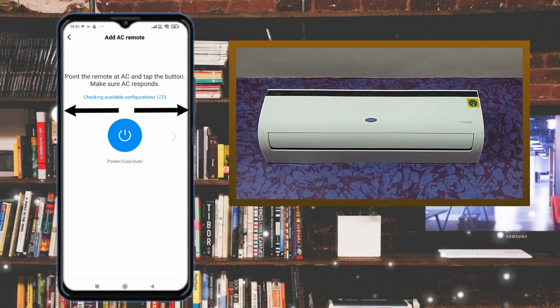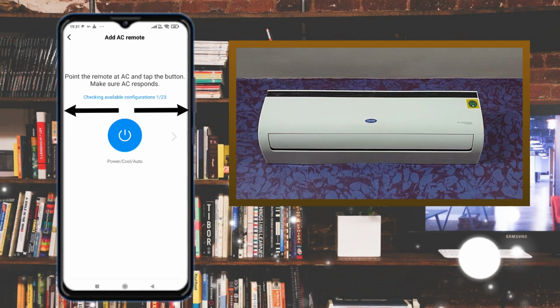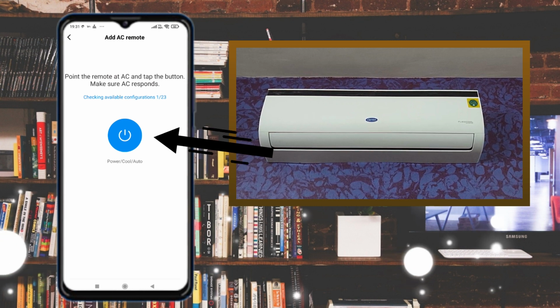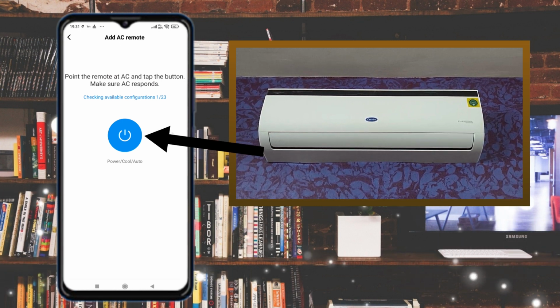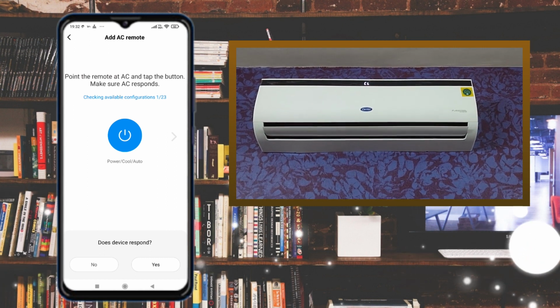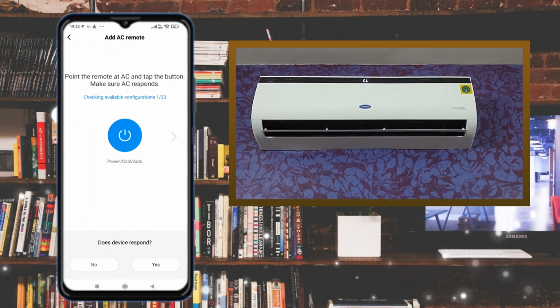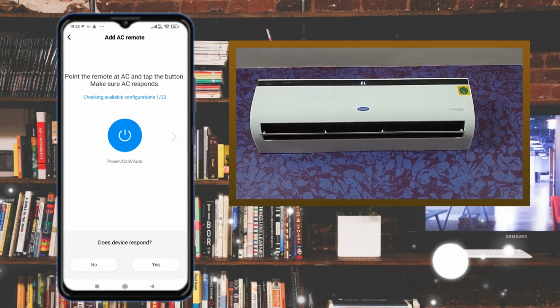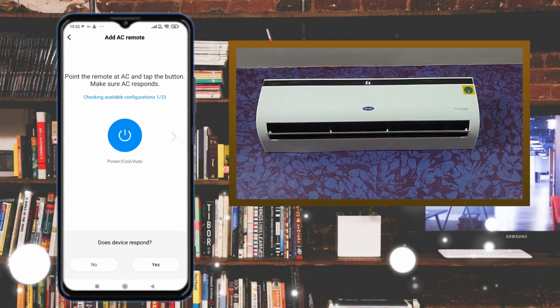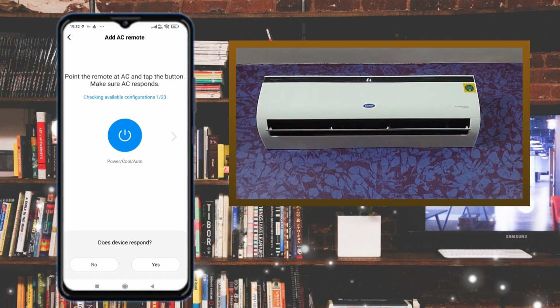And now you can see on the mobile screen, checking available configuration 1 to 23. Now you can see a blue color power button in mobile. Now press the power button. If your AC is making a beep sound after pressing the power button, does the device respond? So you have to tap yes. And if your AC is not beeping, then you have to tap no.